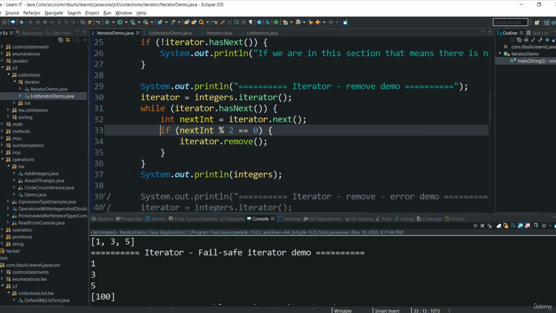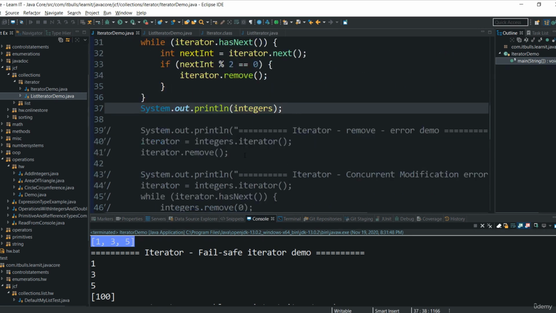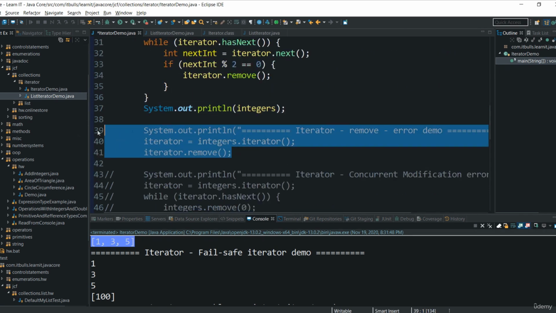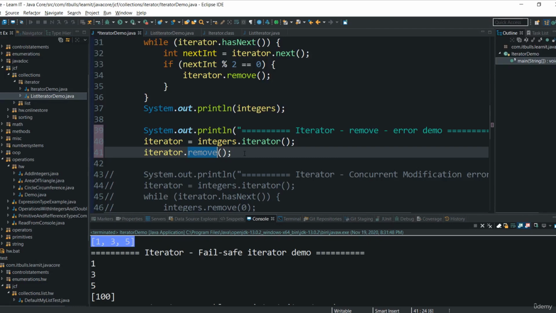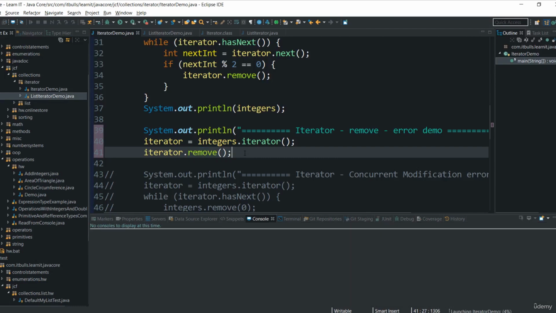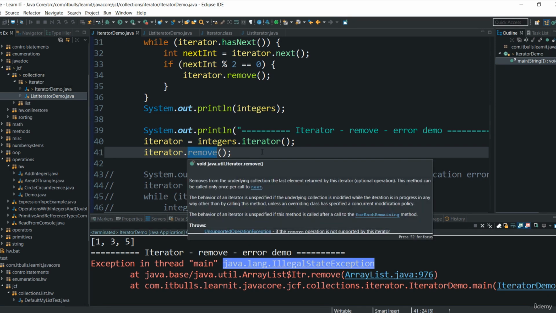Now, if you are not familiar with the exception topic yet, let me show you an example of what an exception means and how Iterator may throw exceptions. Let me uncomment these lines of code. I initialized my iterator variable again with a new iterator object. After that, I call the remove method without calling the next method. Let me run my program now. And here we can see an IllegalStateException. The same exception will be thrown in case we call the remove method two times in a row.